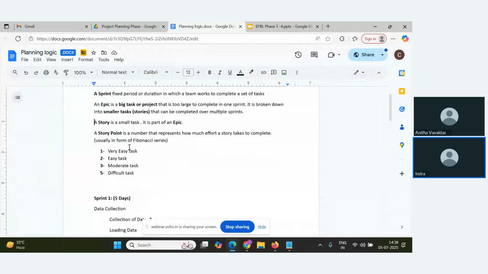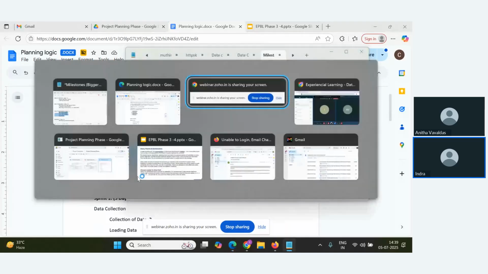Finally, the story point is a number that represents how much effort a story takes to complete. It decides how much effort it will take to complete the task. Let's say I'm taking a scale of 5. On this scale, if I assign one story point, it is a very easy task. If it is 2, it is a normal task. If it is 3, it is a moderate task, and if it is 5, it is a difficult task. Let's say this is the story point scale I have decided.